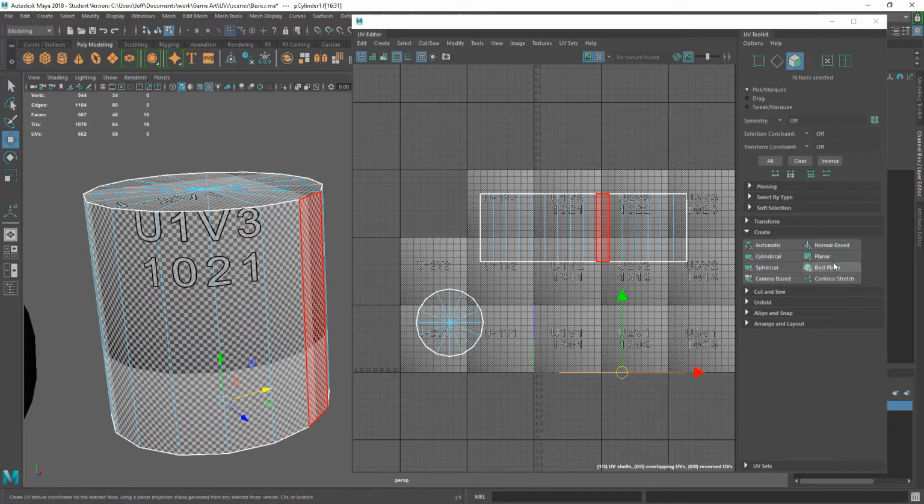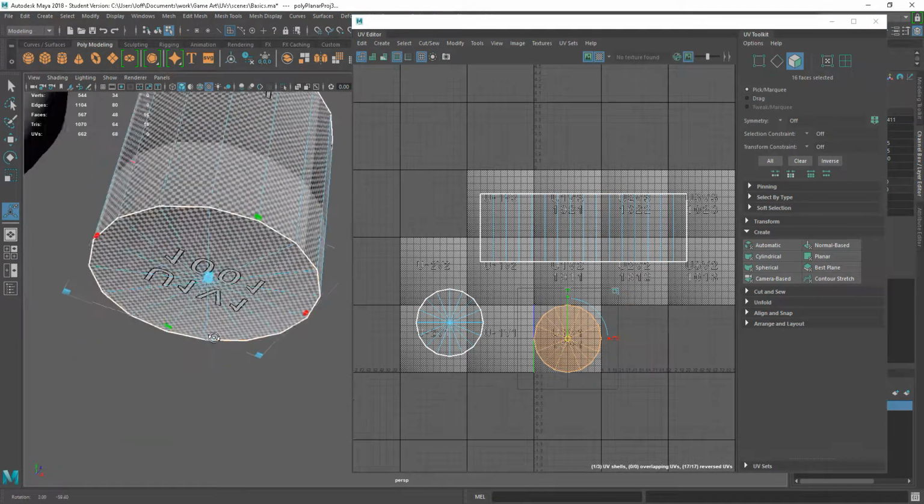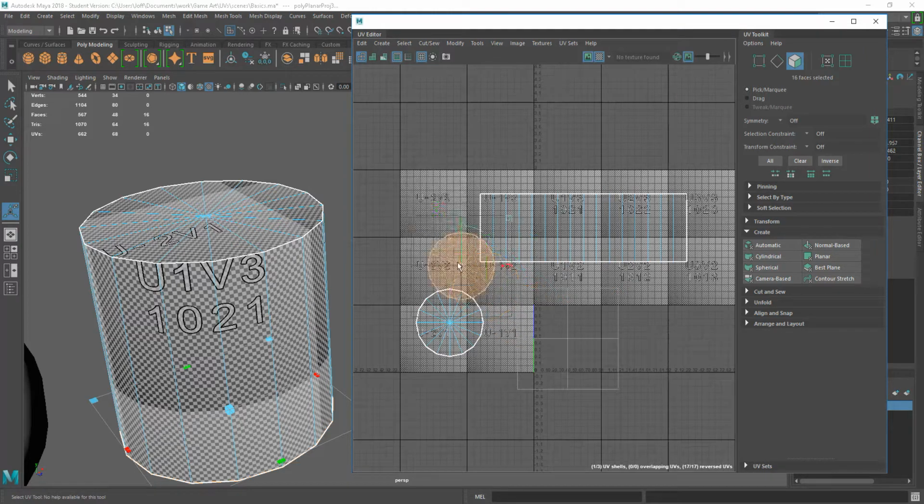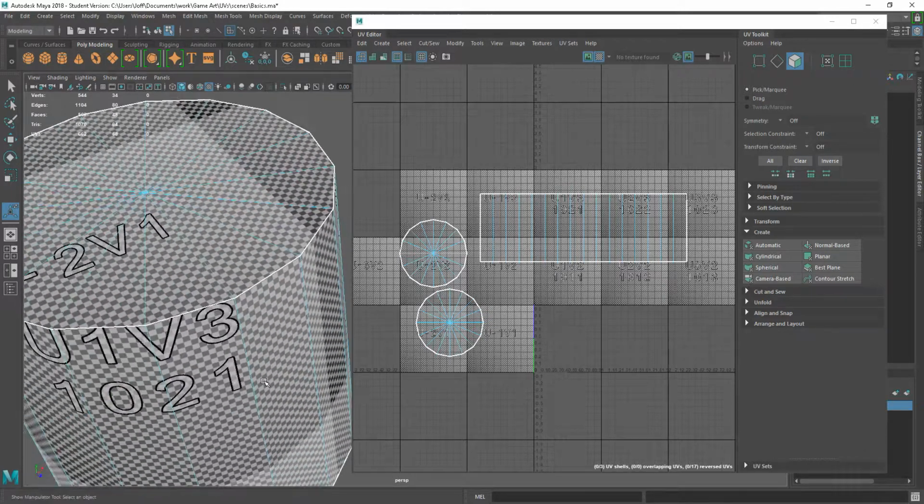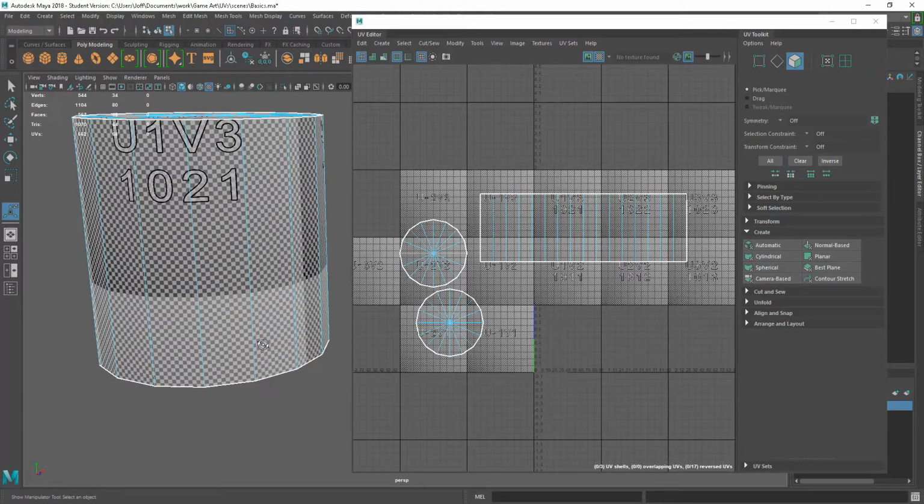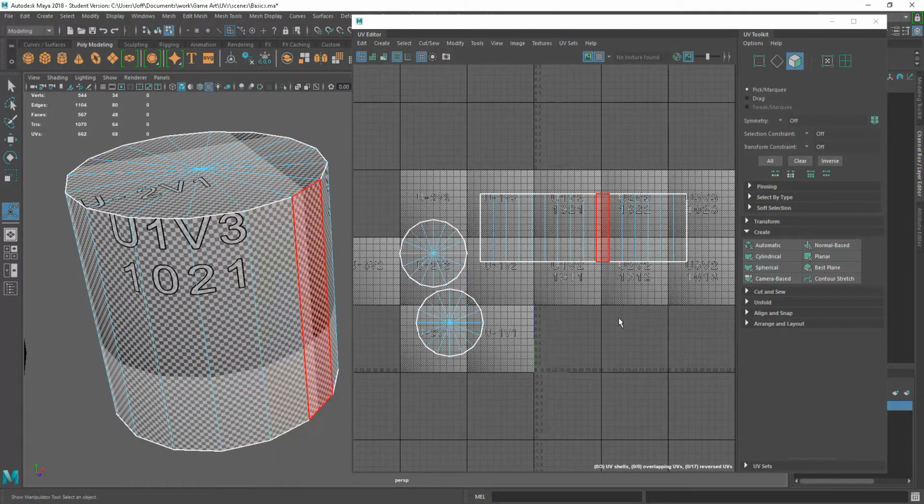So let's do the same. Click on this and let's middle mouse click. And there we have our UVs. Okay. So on the top, on the side, and the bottom now, we have perfect UVs. So just by selecting faces, we can actually apply different projection methods onto whatever set of faces you have selected.